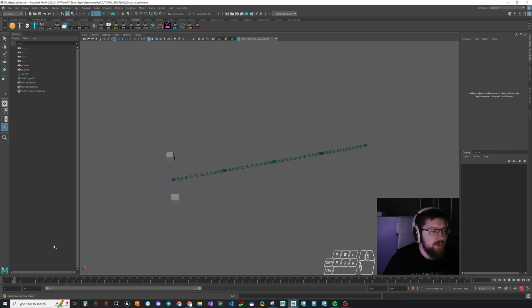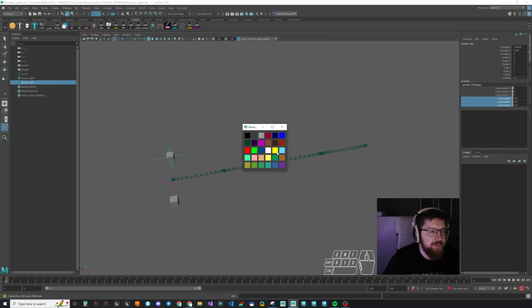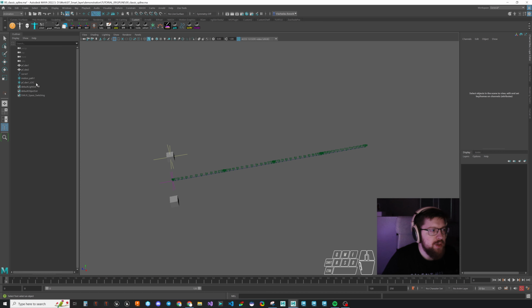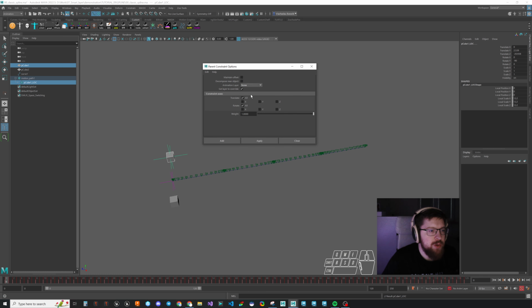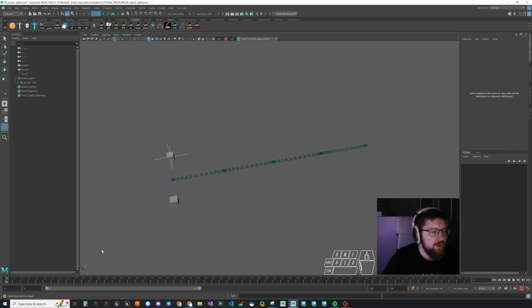Now I need to create one more locator for the cube. Again, maybe scale it, maybe color. And I need to parent this locator inside the motion path. So it would be like a child object. And right now I will select the cube, the locator, and just run constraint parent without an offset. So our locator is following the cube. It exists in the motion path.